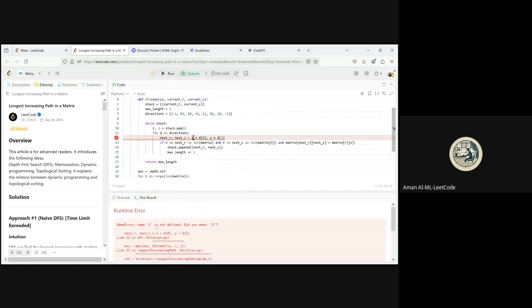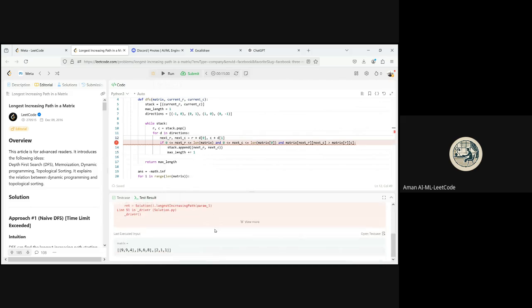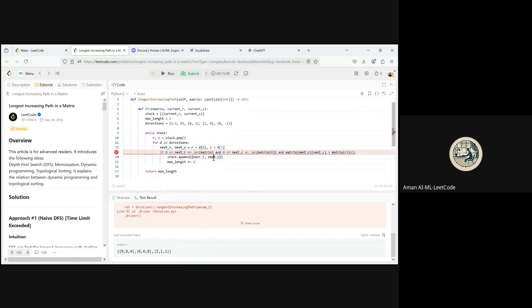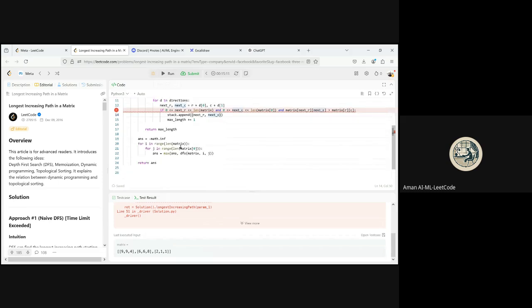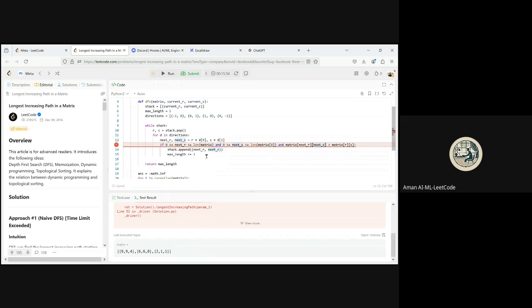This is not defined. This is R. Let's see. Next R. Which one? Get out of index. Next R, next C. We added that. This is going through all the values. That's your row, that's your column. What's wrong? Next row has to be less than matrix, not equal to, less than.